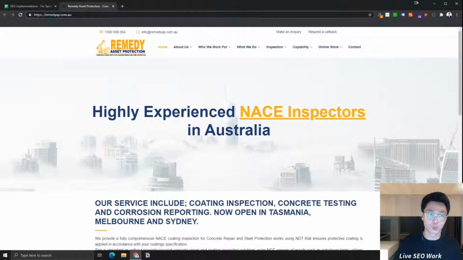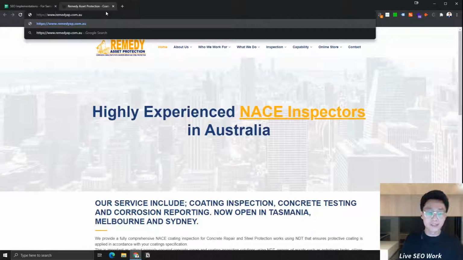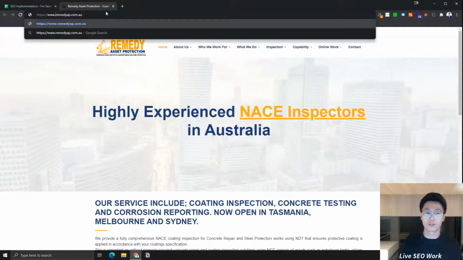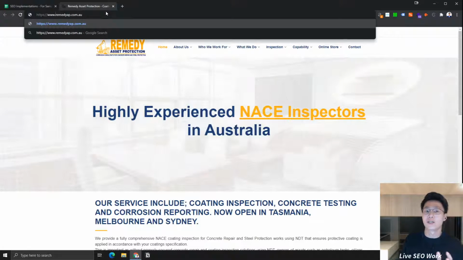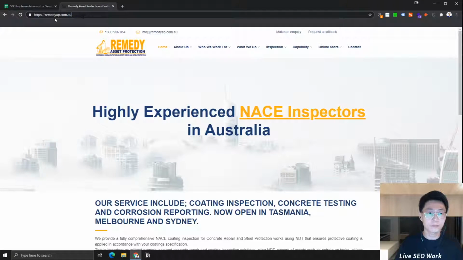Sometimes, if you enter in www and it doesn't get redirected, it means your website has two different versions, and this is not a good thing. Why? Because you're telling Google and the search engines that you have two versions of your site that are exactly the same.